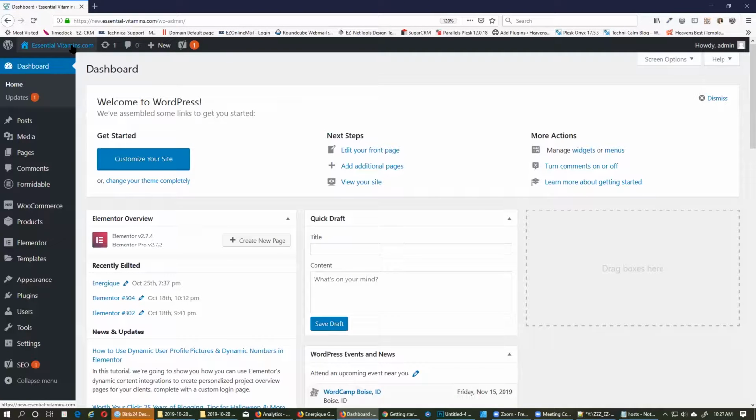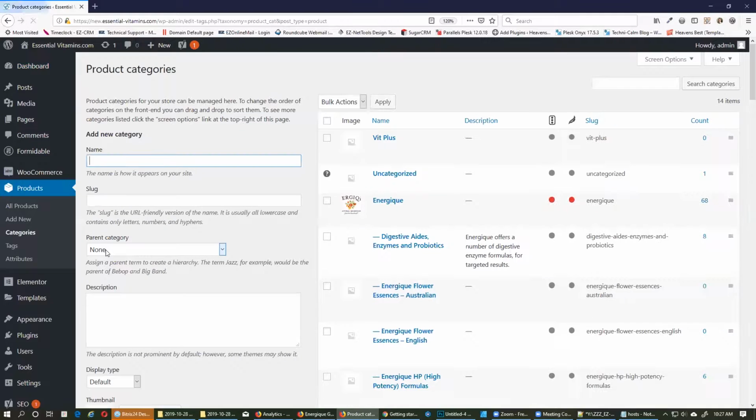So once you're in the back end of your WordPress website, you're going to go to Products, and then click on Categories. From here, you'll be able to see all your existing categories on the right. And on the left, you can create a new one. I'm just going to make an imaginary category called Vite Plus.